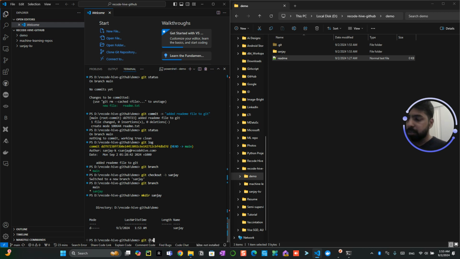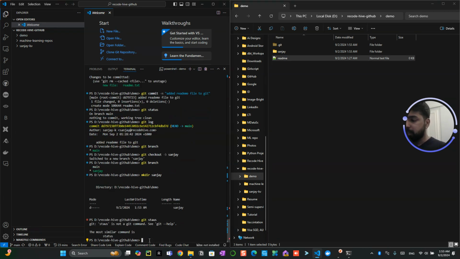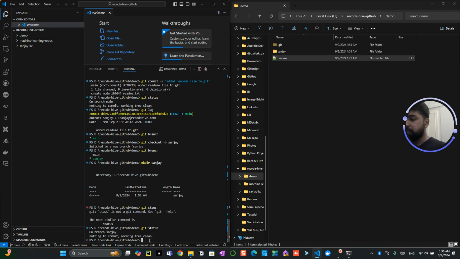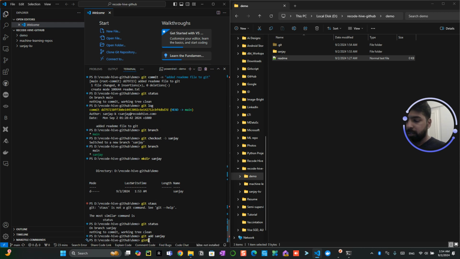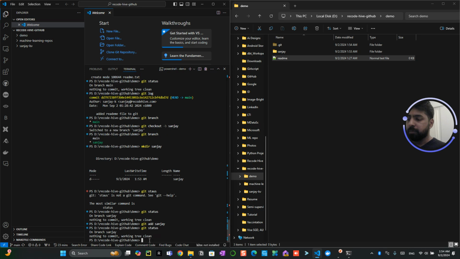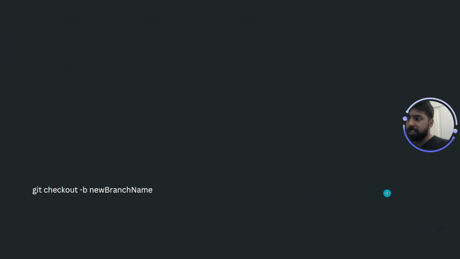Now git status. It says nothing to commit. Now git add Sanjay, and git status again. So this particular file has been added into the system. That's how it basically works. So that has been created in this particular git branch.